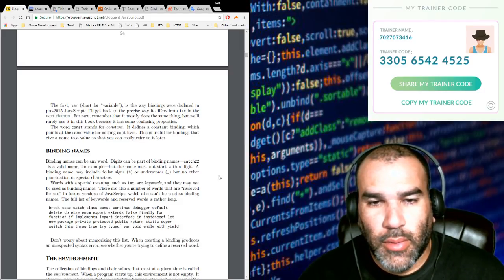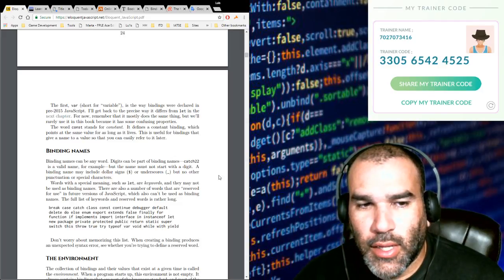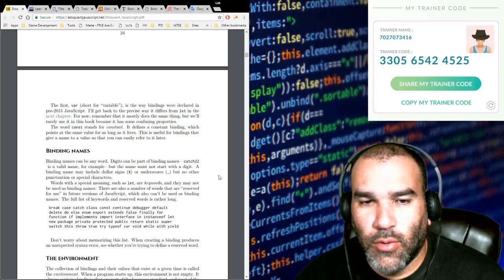It defines a constant binding, which points at the same value for as long as it lives. This is useful for bindings that give a name to a value so that you can easily refer to it later.